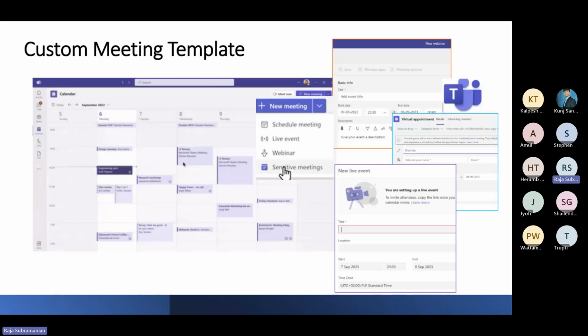And then the next one is the meeting template. You might not have even noticed this meeting template. It was introduced recently by Microsoft. You can go ahead and have different meeting templates as a team, or as a Microsoft Teams admin you can configure this. For example, I have configured predefined meetings like live event, webinar, sensitive meetings, or virtual appointments. Once you create a template, as an admin, you can push it to the team.